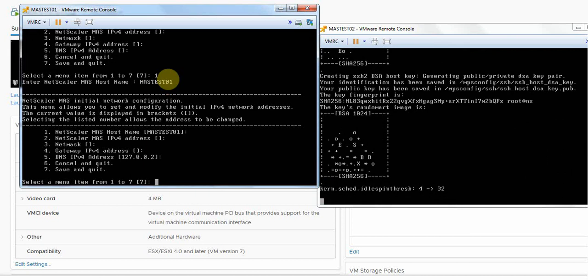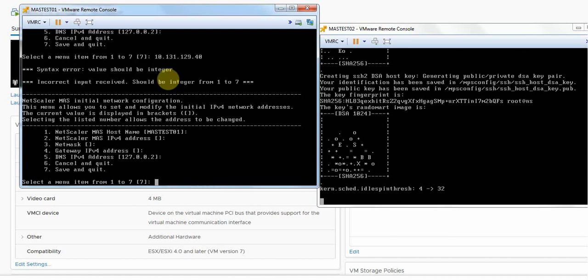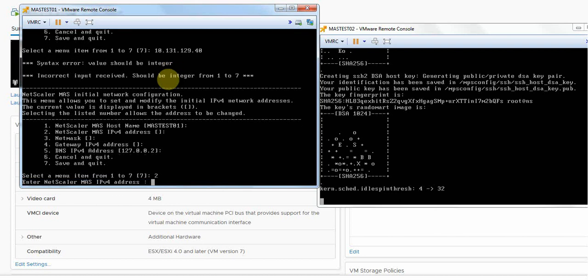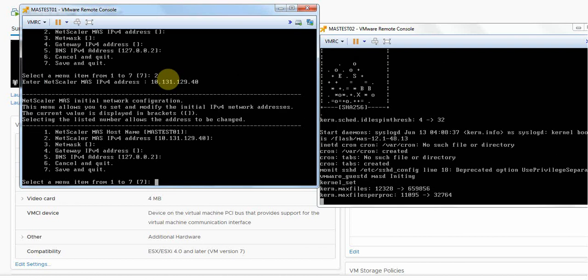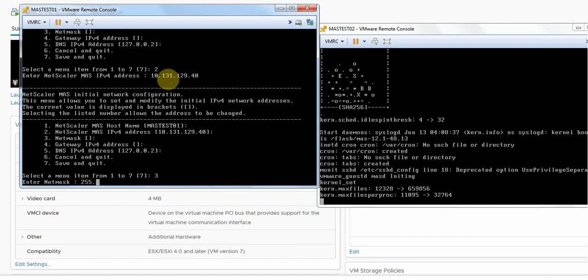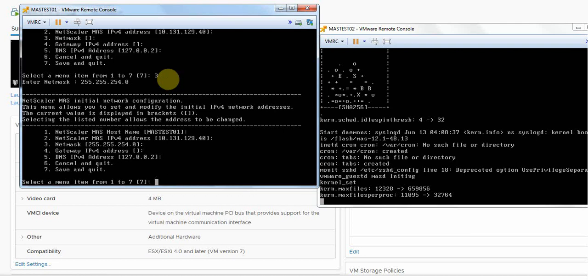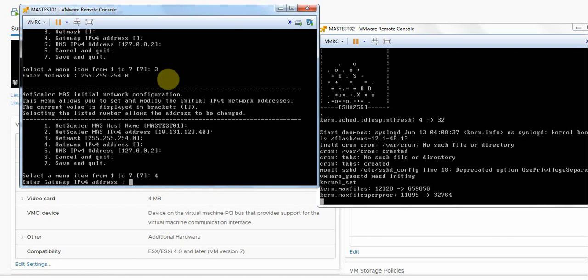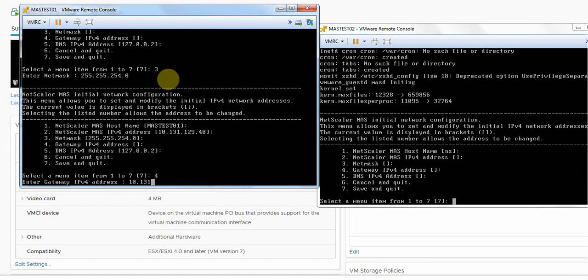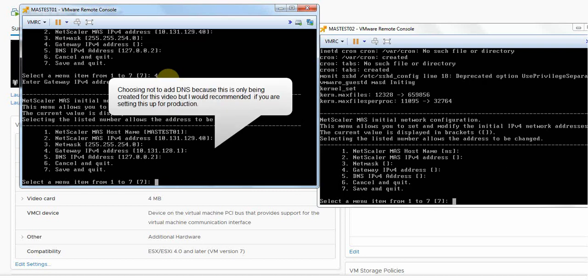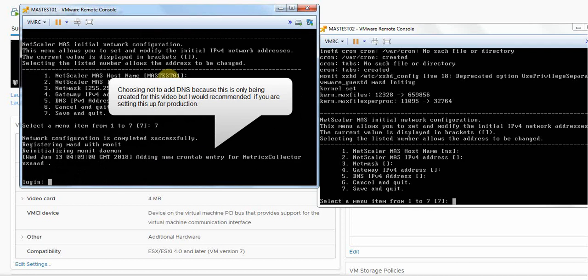The IP address will be 10.131.129.40. Oh, that didn't take, so let's try it again. 10.131.129.40. There we go. Netmask is 255.255.254.0. Okay, that took. Gateway is 10.131.128.1. Alright, we're not going to do anything in the DNS. We will save and quit.